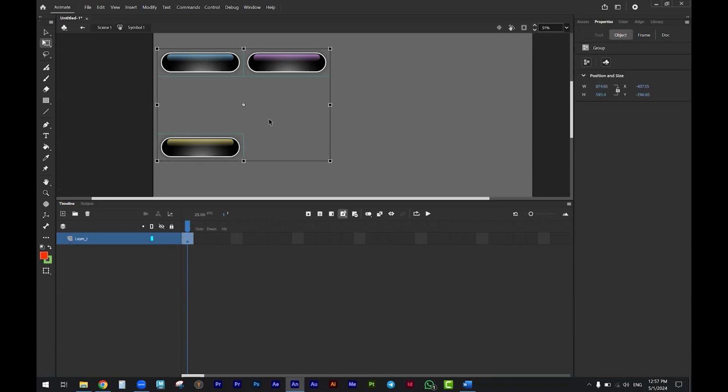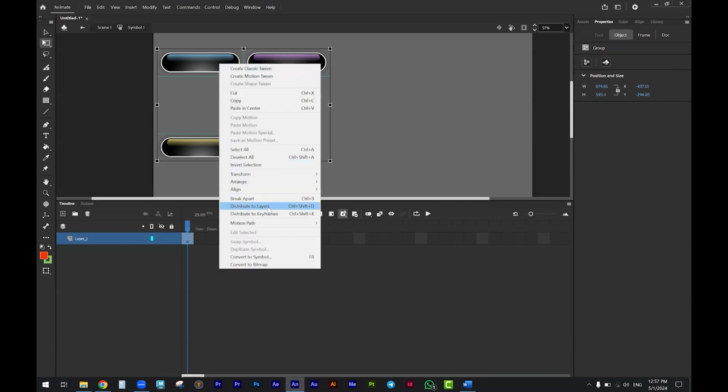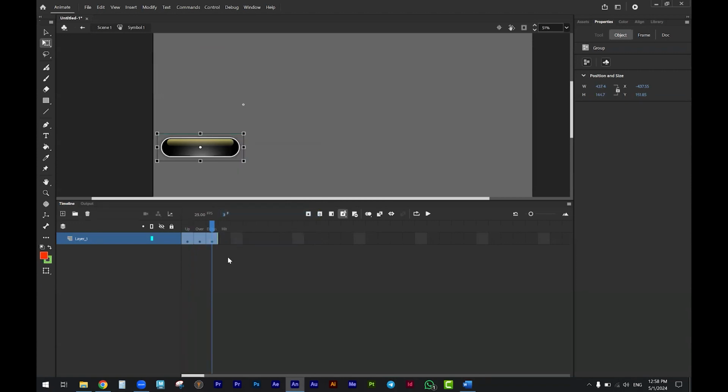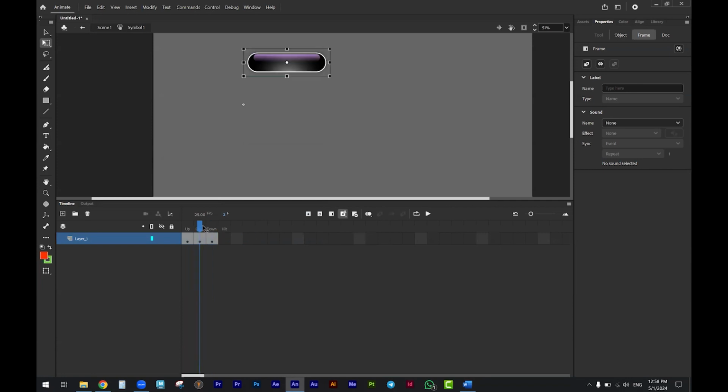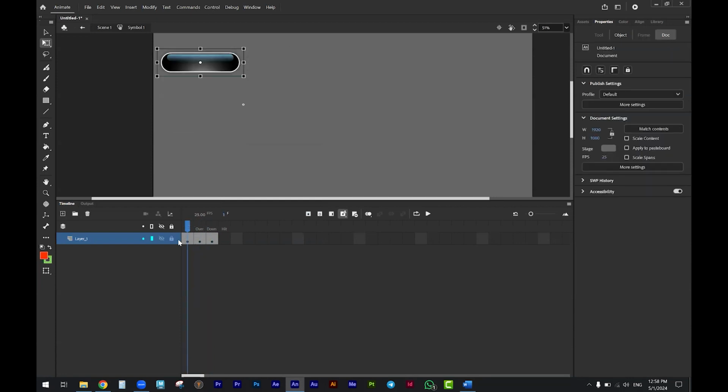Now double click on it and then right click, distribute to keyframes, not to layers. Distribute to keyframes. And here I have up, over, and down. Now you can see. What I need to do now is to place them over each other.